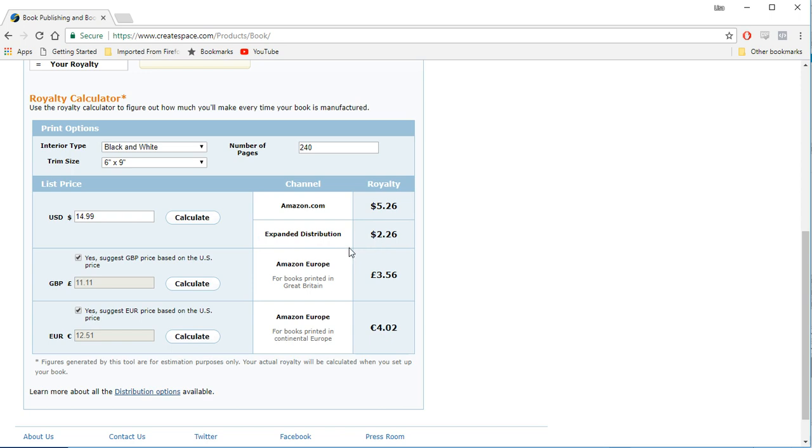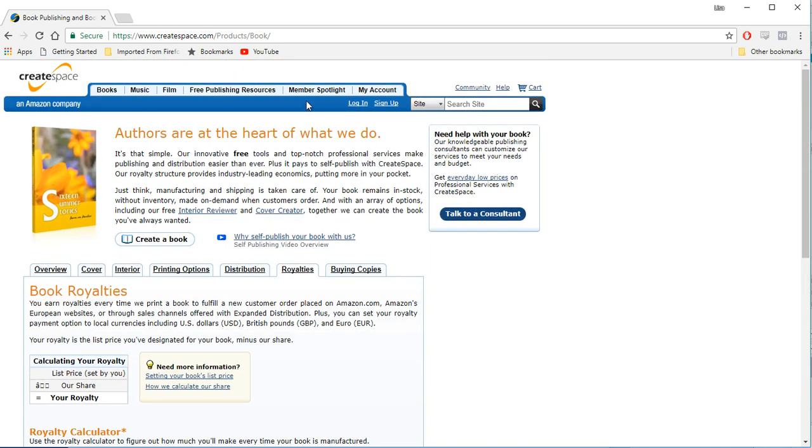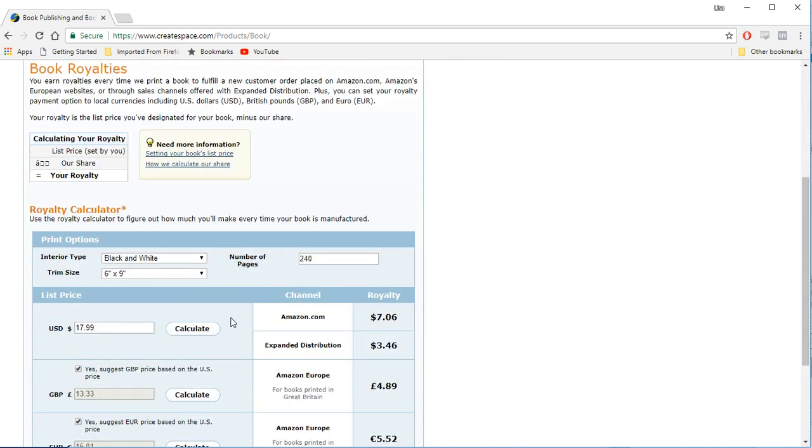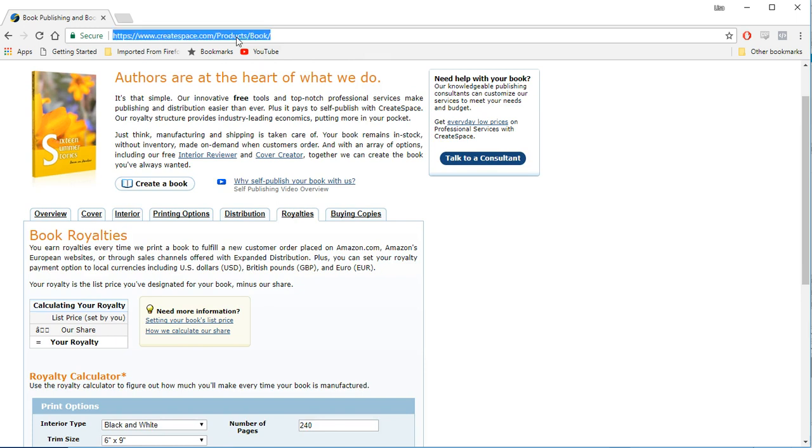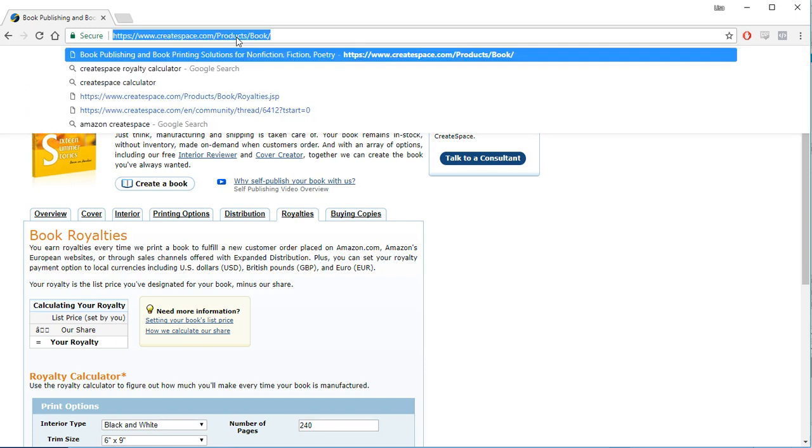Your expanded distribution means it's going to a wholesale customer who has a wholesale discount, and so then your royalty is lower because you have a percentage off of retail minus your printing and shipping costs, and that is the amount that's left over. So let's go back to our $17.99 and double check that. So we have $7.06 on Amazon, $3.46 on the expanded distribution. Okay, so we're done with that. And you know, you can adjust this and play with this depending on what your book is and how many pages and all of that.